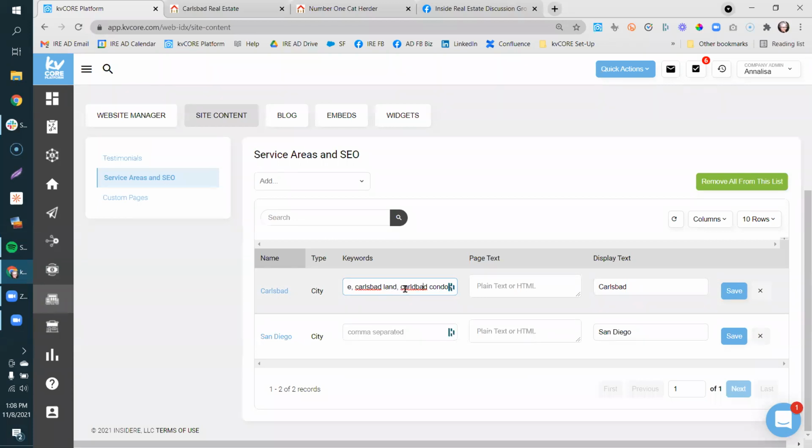And you can put in information like this, and this is what lends itself to you being found more easily on search engines.